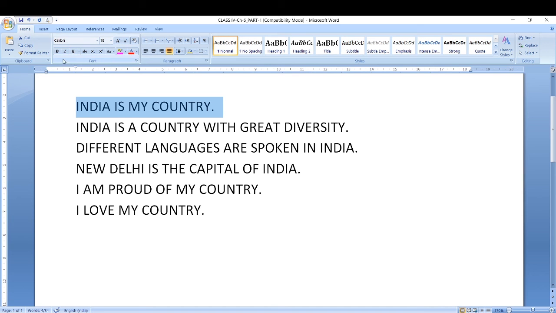If you want to make the text bold, click on this B button. It makes the text bold. If you want to make it slanted, you can click on this Italic button. If you want to underline the text, click on the U button. You can see that the text gets underlined. Now let me select the text once again.